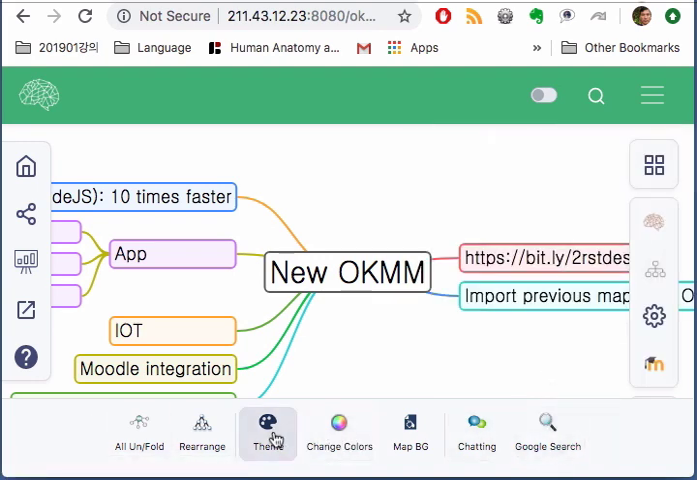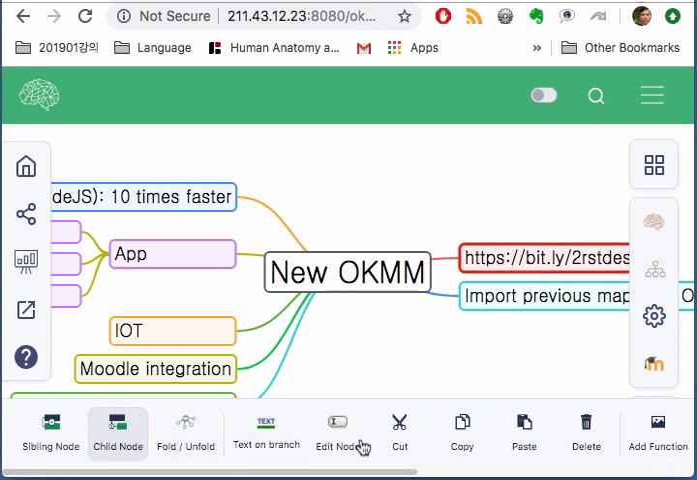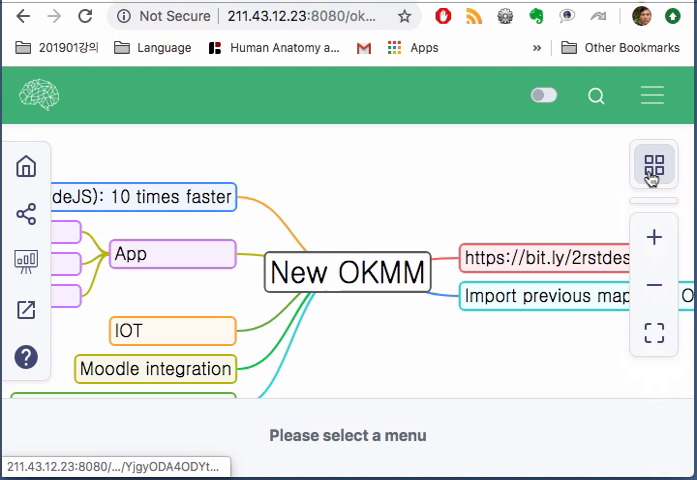Okay, so you can change the color of the background. So it's simple. Clicking the background will bring you the menu related to the background, and clicking a node will bring up the menus related to node manipulation. And the overall menu is here on the right, and here on the left.